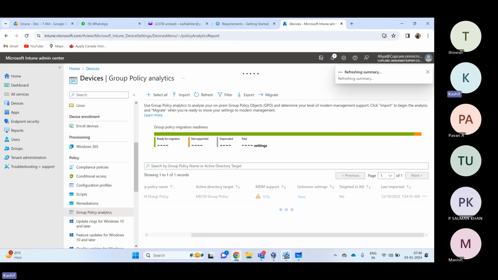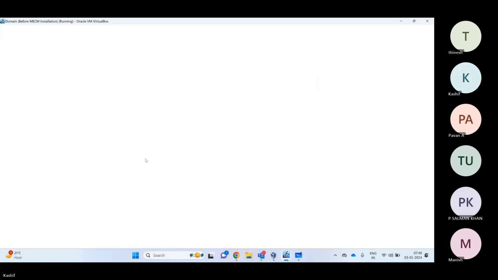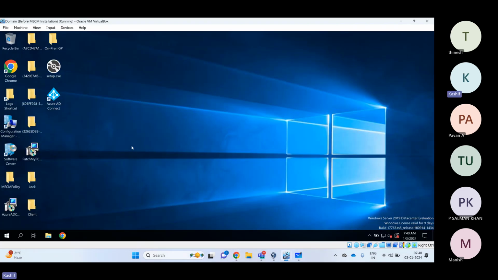Now, suppose you are implementing Intune in an organization, and that organization is using group policy heavily. They have hundreds of policies, more than 500 policies they are using. So once the devices are being managed by Intune, how do we apply those policies from the Intune portal? It is a difficult task to create policies one by one again.